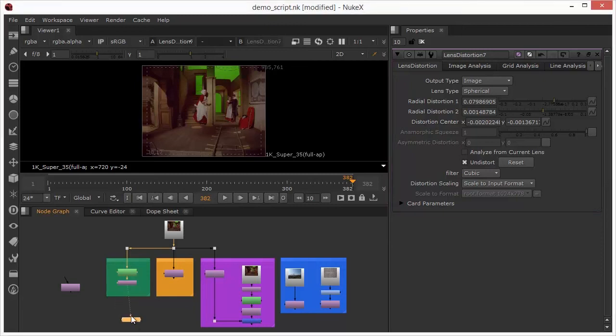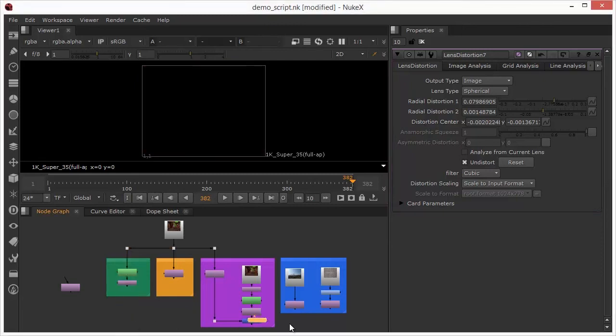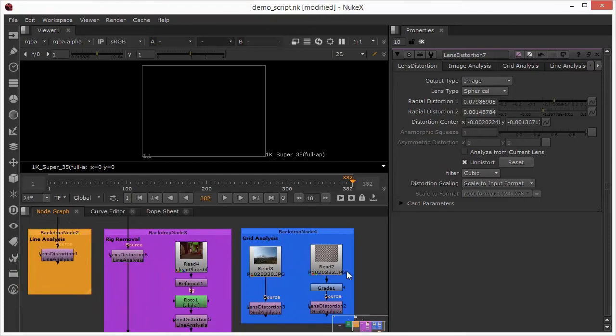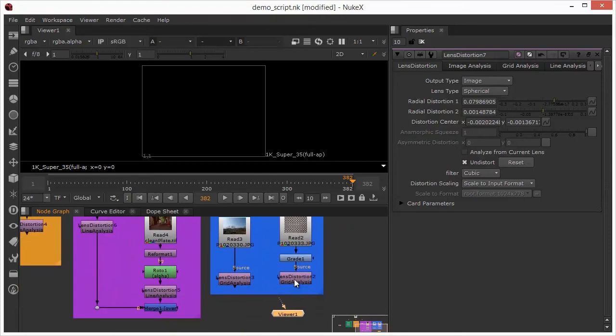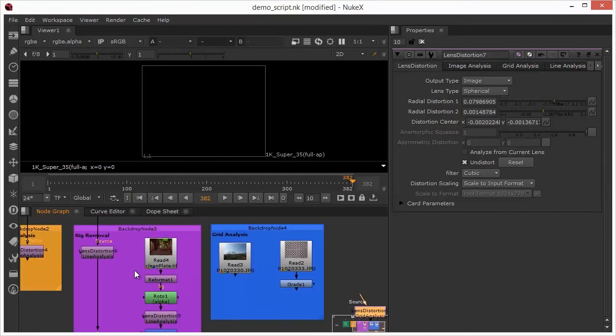So let's unplug the viewer and we'll move over here and take a look at grid analysis. I'm going to disconnect that, delete that one, and we'll take a look at grid analysis. I'm actually having to use a different plate for this because I didn't have a grid for that particular shot.